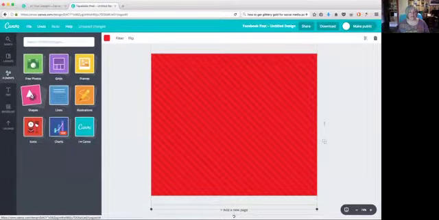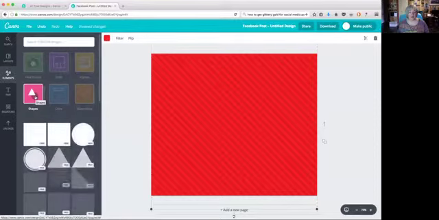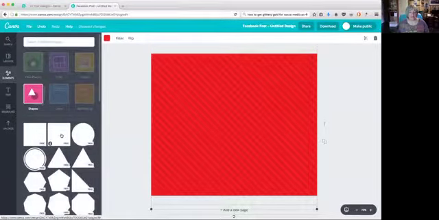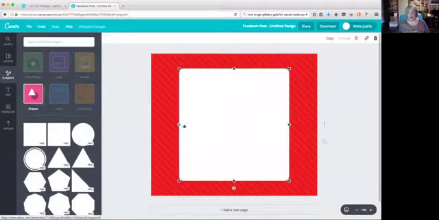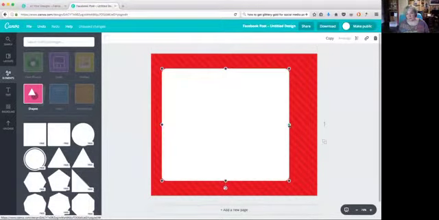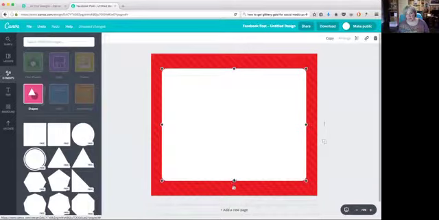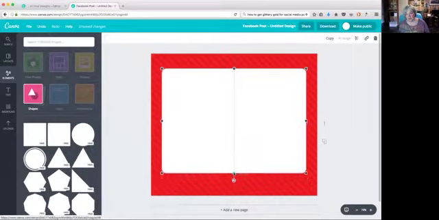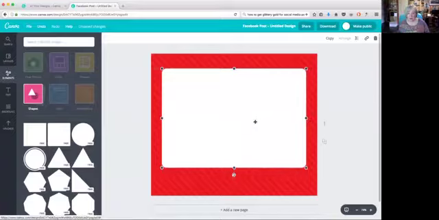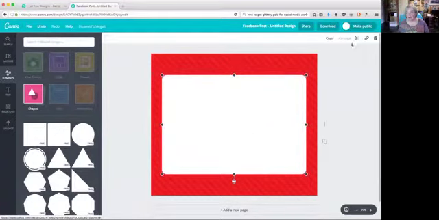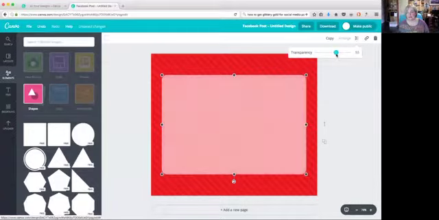So in this instance, I'm going to use the shapes. Let's see. I'm going to use the square and put that in here. I'm going to center it up for right now, but I want to show you the power of the transparency to really make it look cool. Now see, that kind of tones it down. It's not so much red.